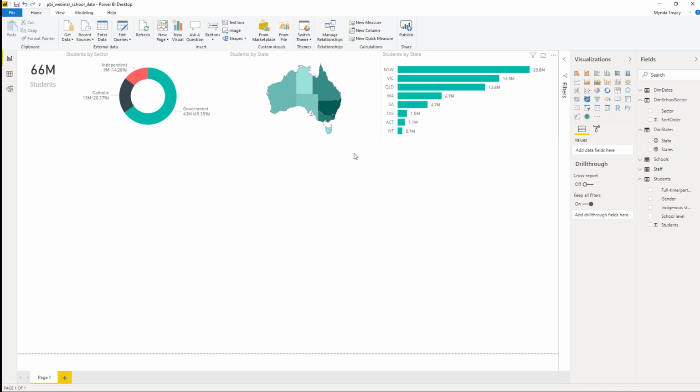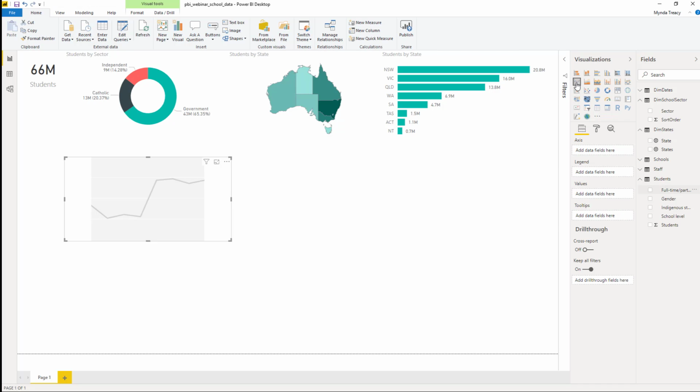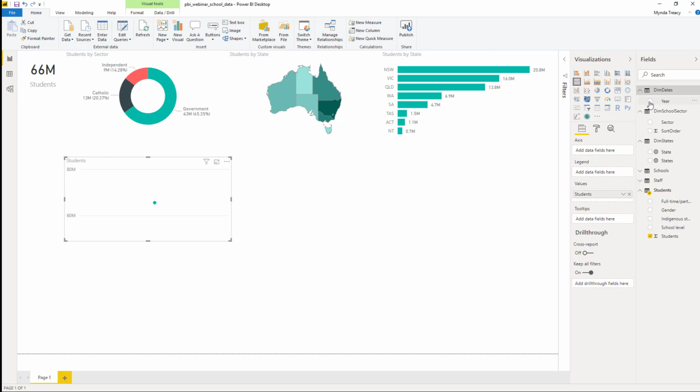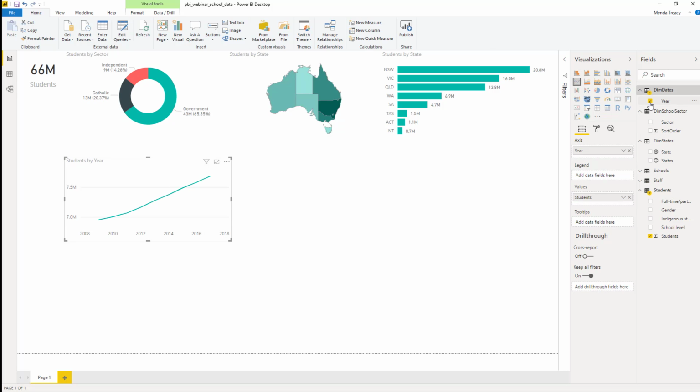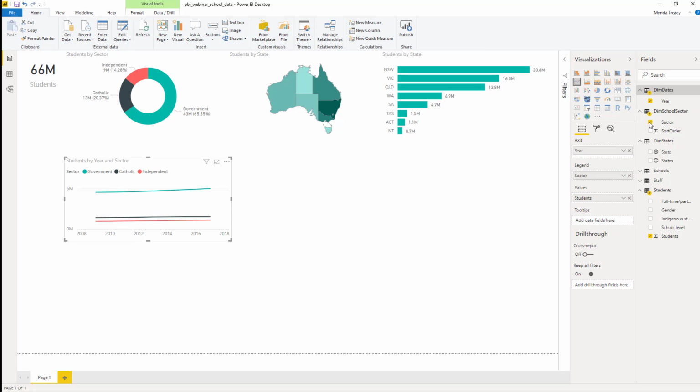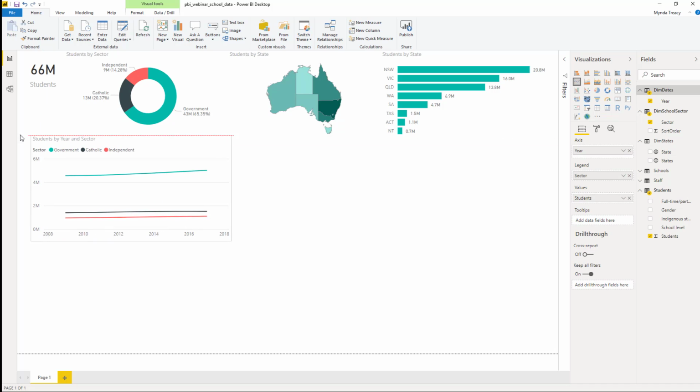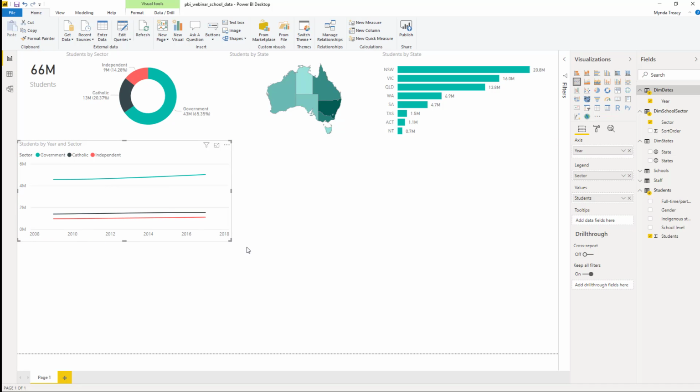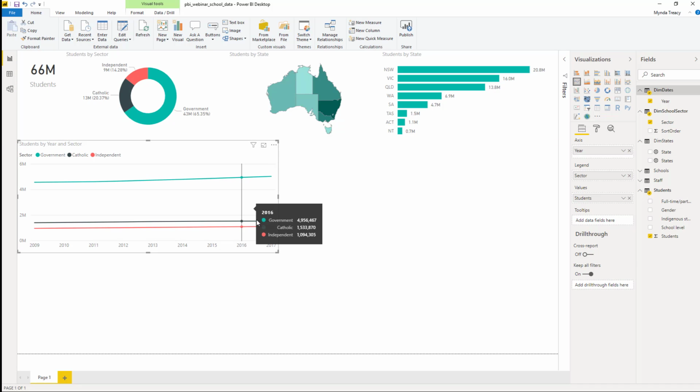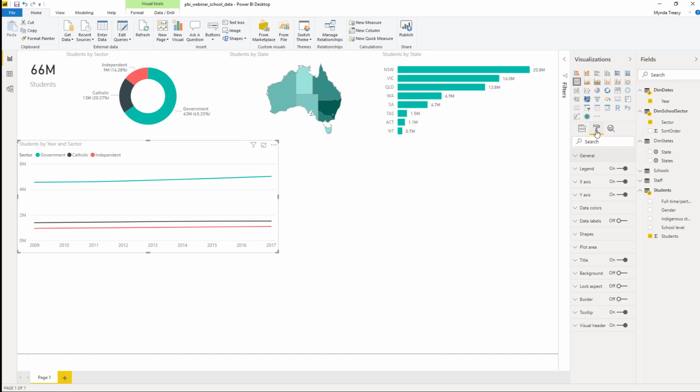All right, next is a line chart, and this I want students, and we're looking at it over time. So we need the year field. Line charts are good for data over time, and I want to look at it by sector. Let's make it a little bit bigger. Now, what I'd like to see is the data labels on this to help me interpret it. And again, that means I don't need my y-axis.